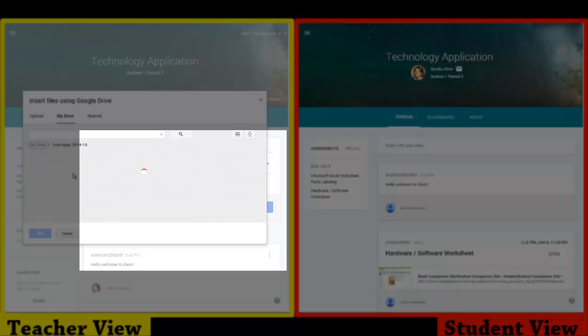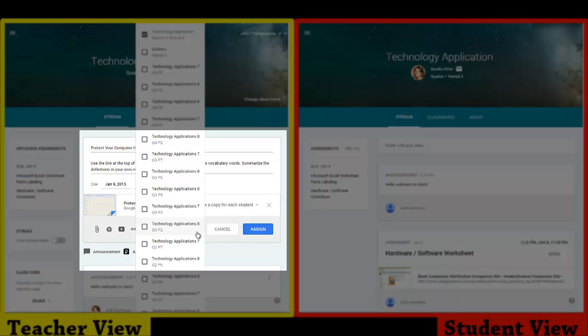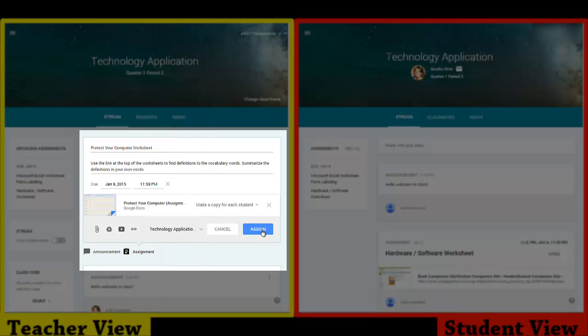and I'll then navigate to the file on my Google Drive. Once I've done that, I want to change my settings so that each of my students will receive a copy of this assignment with his or her name at the end of the file name. So I choose Make a Copy for each student. I choose which sections that I would like to add this file to, and then I click Assign.